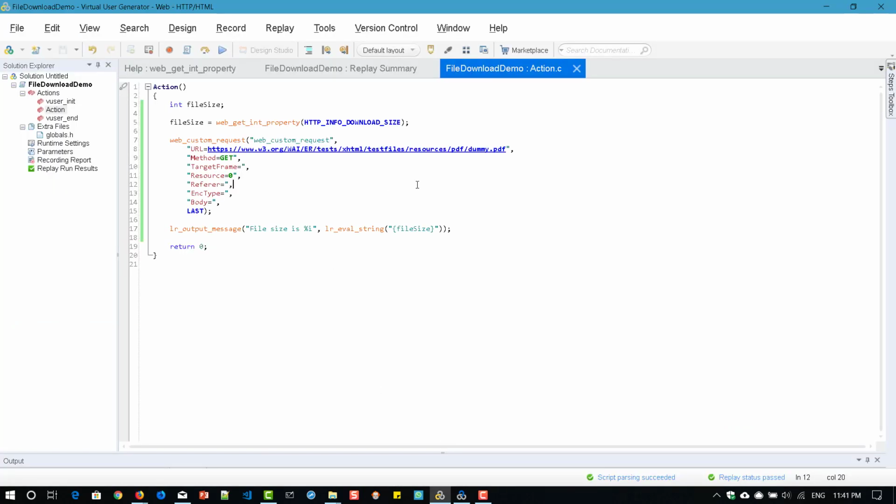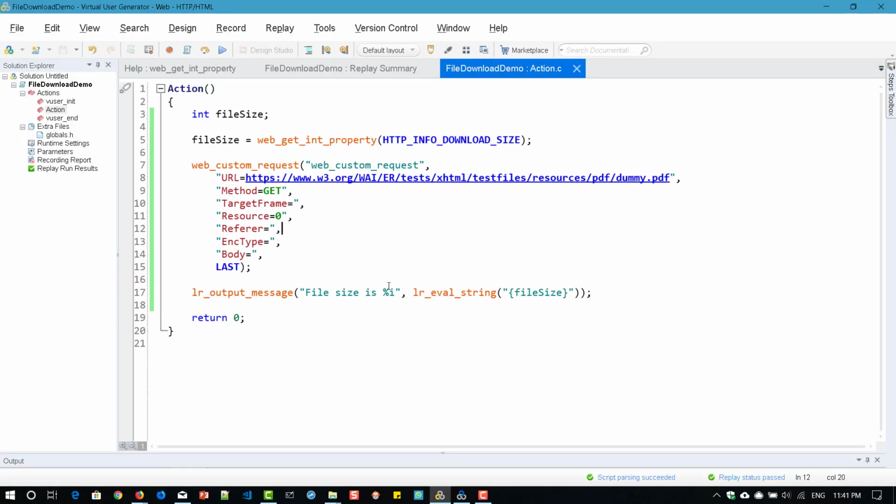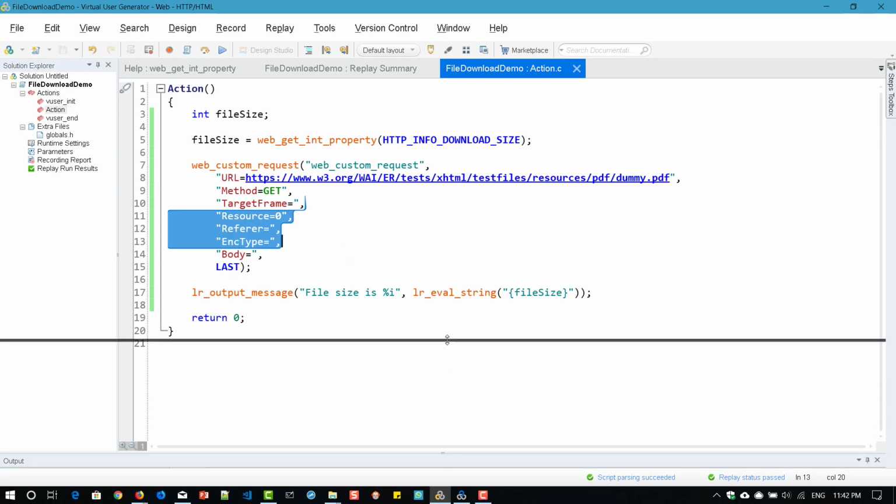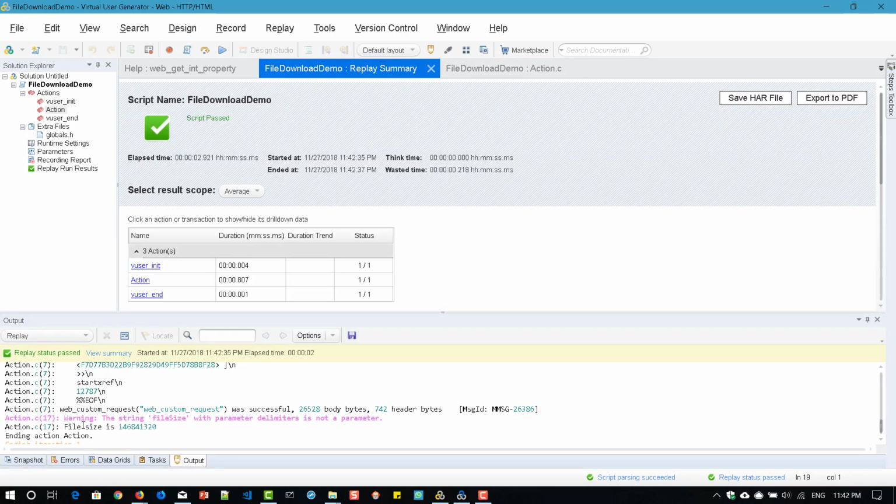So go to VuGen, where I already scripted this code. It's very simple. On line number 3, I'm declaring a variable, file size. On line number 5, I'm using the web_get_int_property, and the property name is HTTP_INFO_DOWNLOAD_SIZE. What it will do is identify the file size of this immediate request. So here I'm going to get this particular PDF file, and print the message of the file size. Here the file size is the actual file size of this particular request. Now let us execute. Okay, now the execution has been completed. As you see here, the file size is around this many bytes.